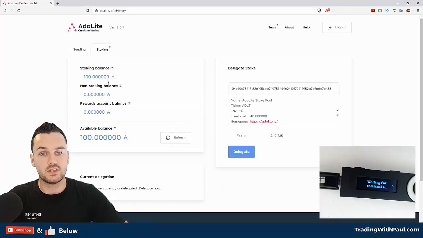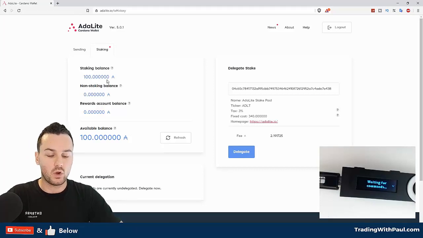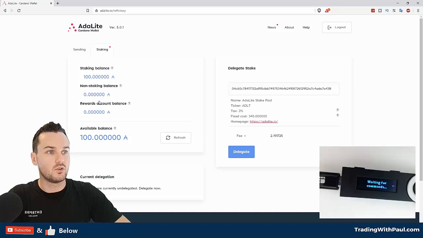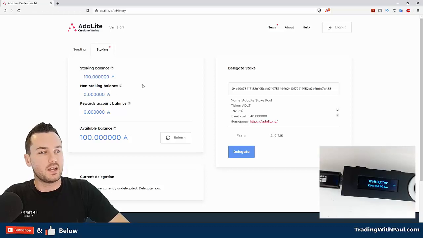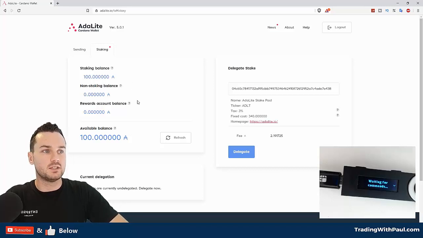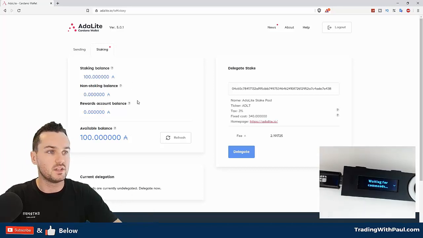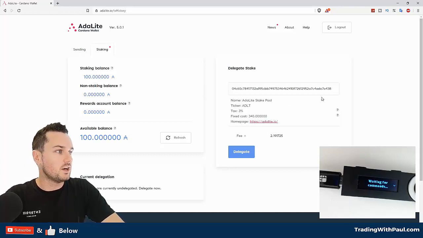Now, when I did this on my Ledger Nano X, where I had Cardano from the previous release of the Cardano network, it was under non-staking balance. And I had an option over here, I can't remember exactly what it was, but I had to transfer that into the staking balance, but it was a step-by-step process. So how I can actually delegate my stake then is over here on the right hand side.